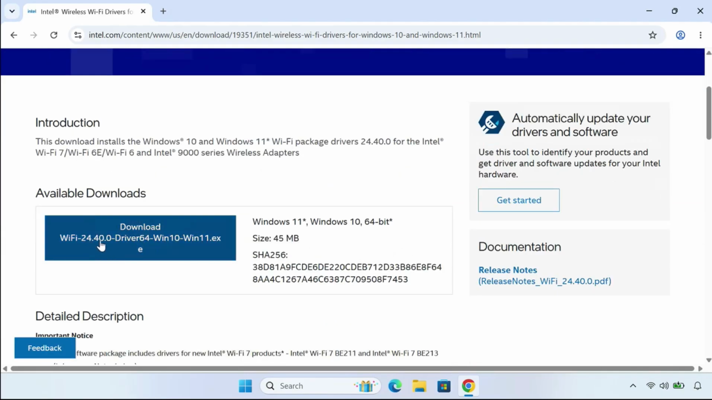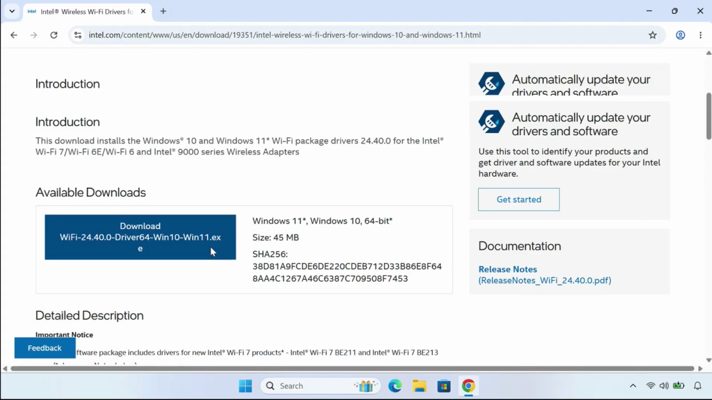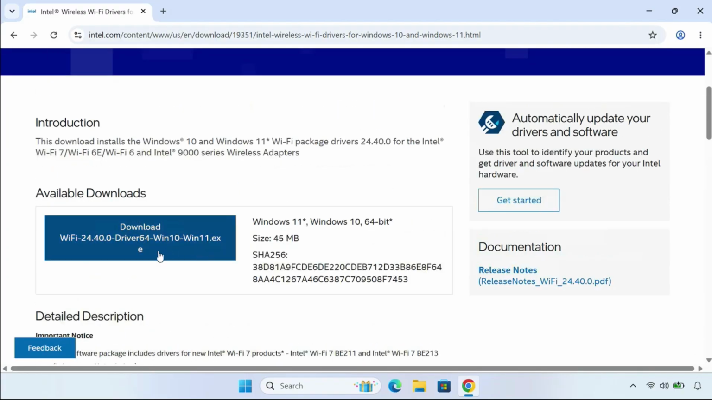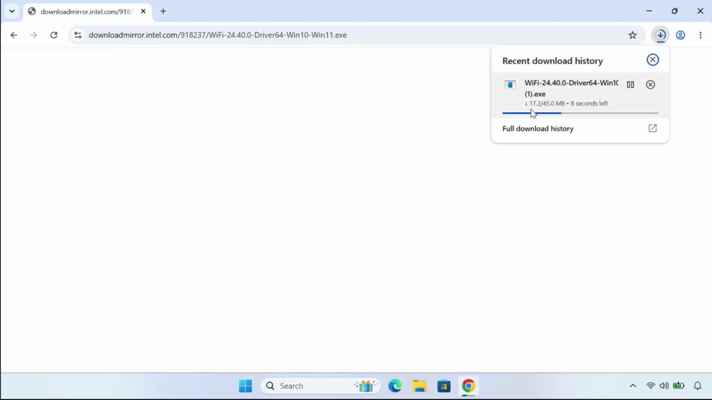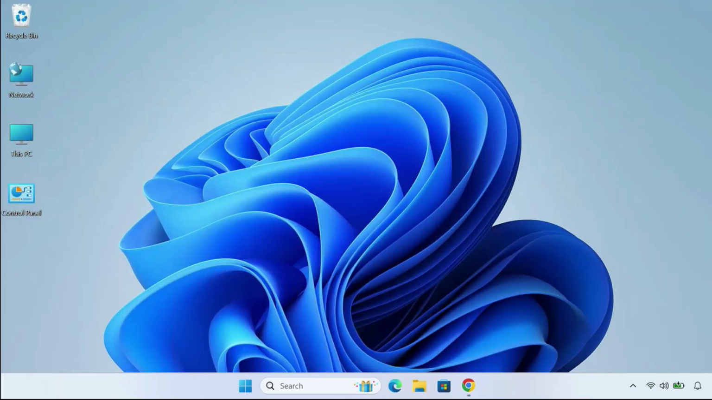Now this is the download. This is for Windows 10 and 11, both same. Okay, so click on it and then accept the term and license. After that it will start in the download box, you can see. Okay, it's almost 45 MB. So this is the latest driver. Okay, when it is completed, then minimize it.